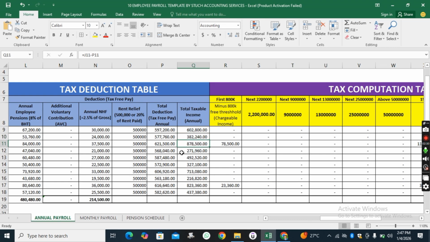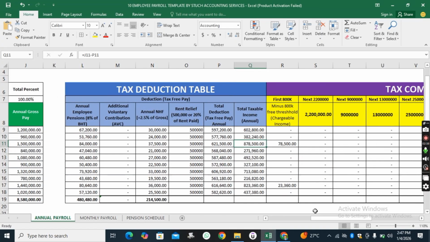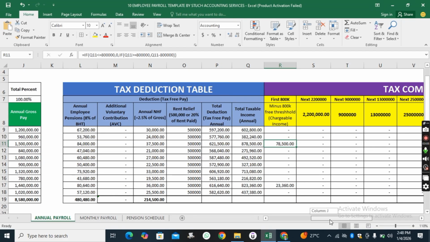And when you look at the 3rd person, Samuel Adebayo, after all the deductions, his taxable income left is 878,500. When you minus 800k from it, 78,500 will be left. This 78,500 is taxable. The government can now take tax on this 78,500.